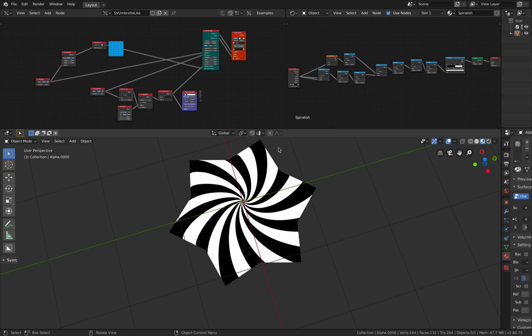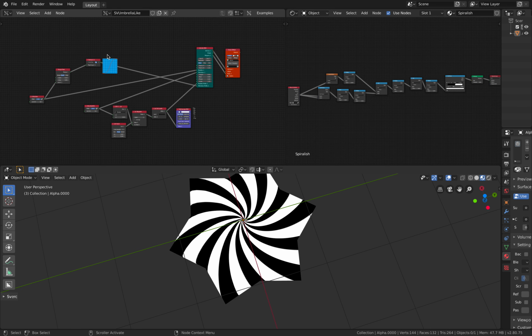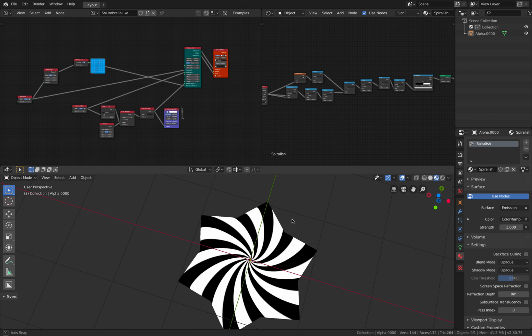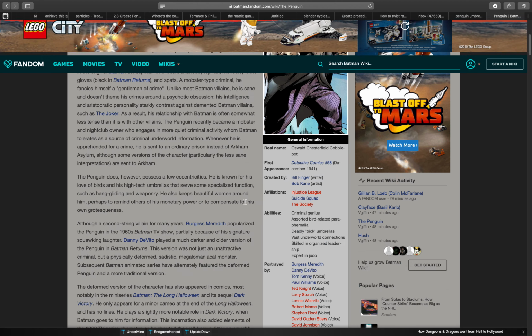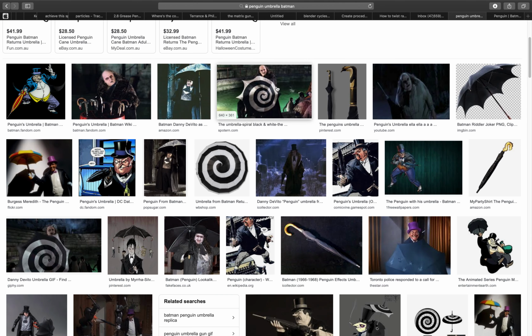In this episode, I want to share with you this node tree setup that I made using the Sverchok add-on, and also this shader that's created for Cycles and Eevee. The idea is to make a spiraling umbrella. You probably recognize it as the umbrella of Mr. Penguin, one of Batman's enemies, who has this interesting umbrella. This is, I think, from one of the movies.